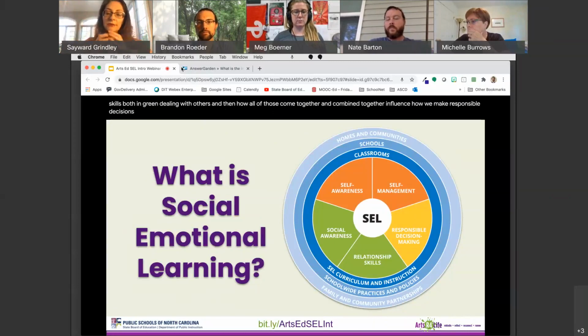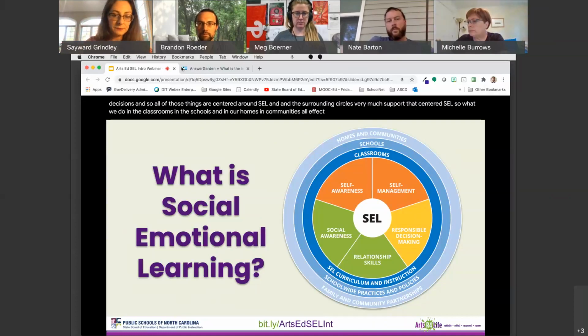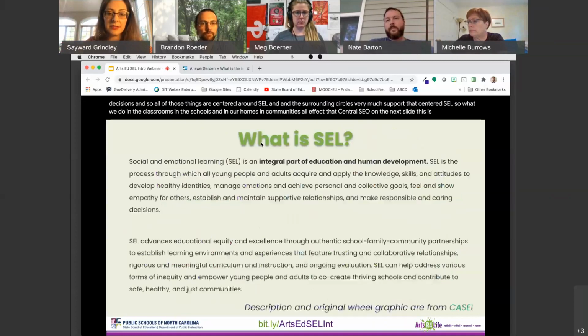And so all of those things are centered around SEL, and the surrounding circles very much support that centered SEL. So what we do in the classrooms, in the schools, and in our homes and communities all affect that central SEL. So again, on the next slide, this is our updated definition from CASEL.